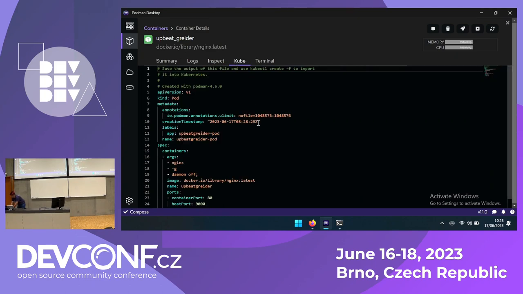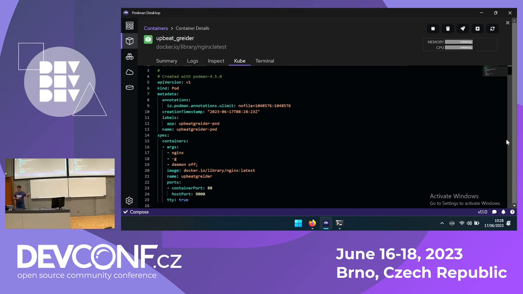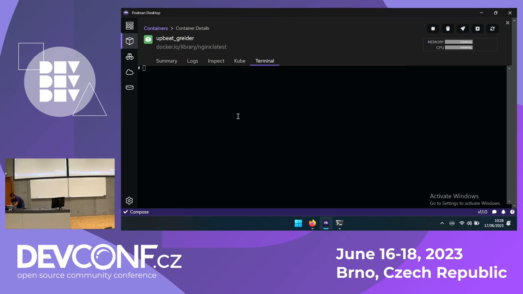The cube thing is one of the features I will talk about a little bit later. From this container, you can create a pod, and basically the definition of a pod is a Kubernetes YAML. So when you create a container, you can directly have the YAML content to create a pod out of your container. And you can interact with the container.